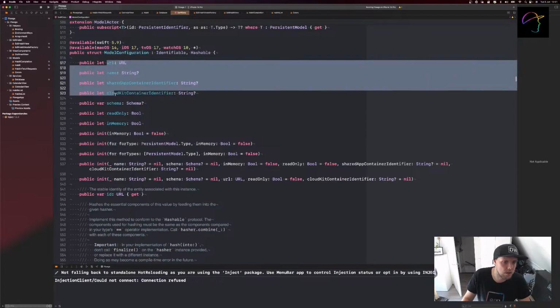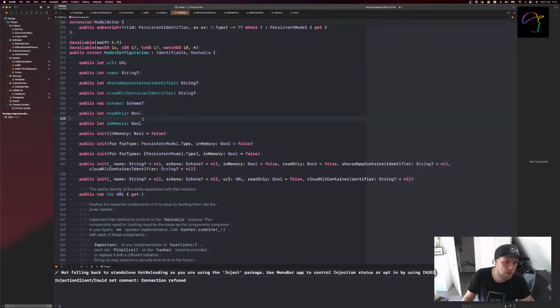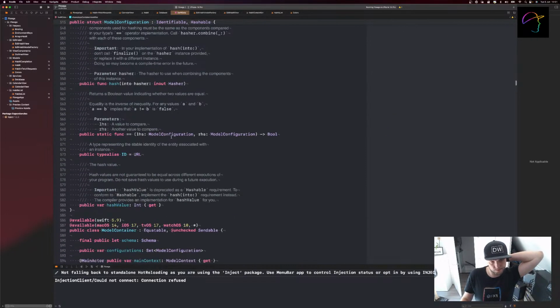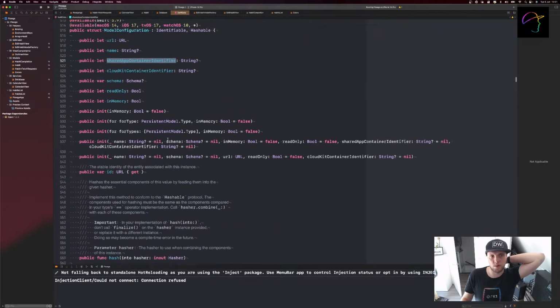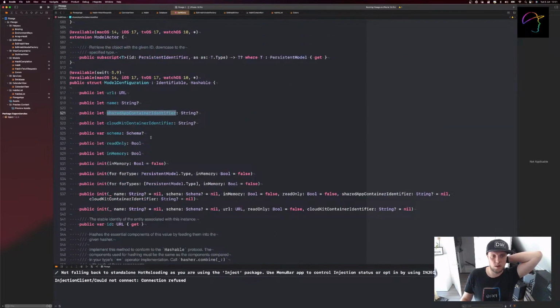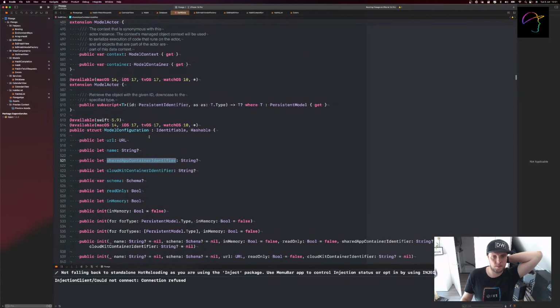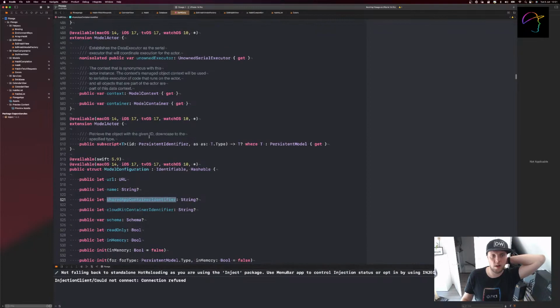Model configuration itself also doesn't really give us much other than whether it's in memory or not, whether it's CloudKit or shared app container. And we can give it our own URL, but no configurations for this should be in the background or that kind of stuff. So I don't know. I don't know what Apple envisioned here. I've found a feedback for this because I would like to be able to do this, but sadly it's not a thing.